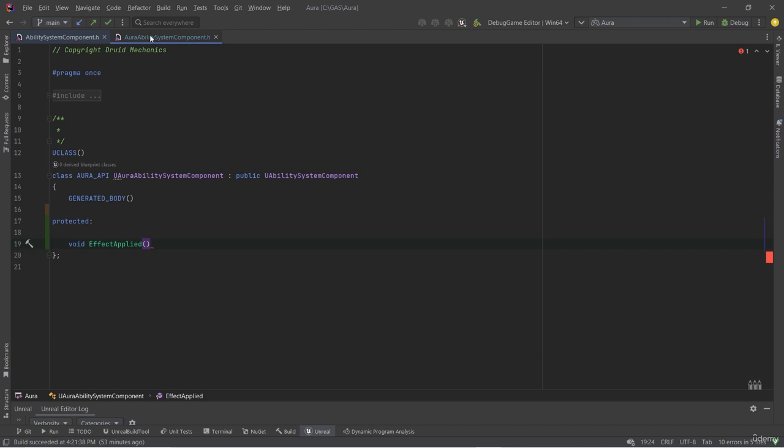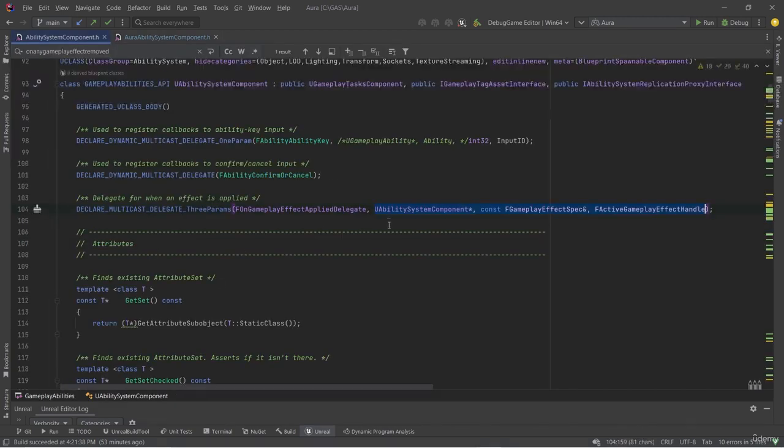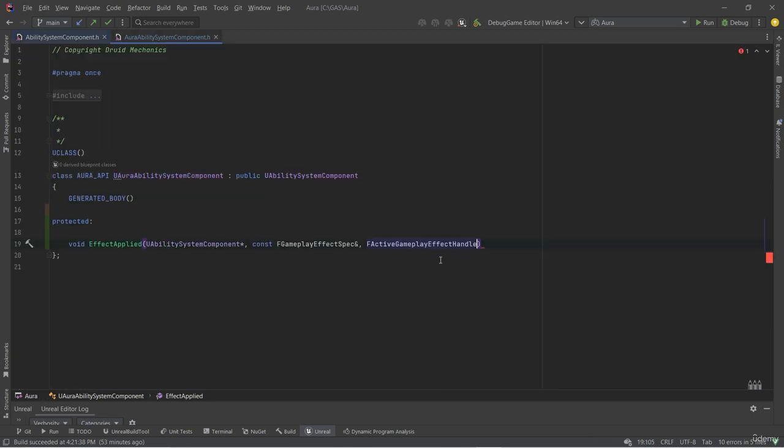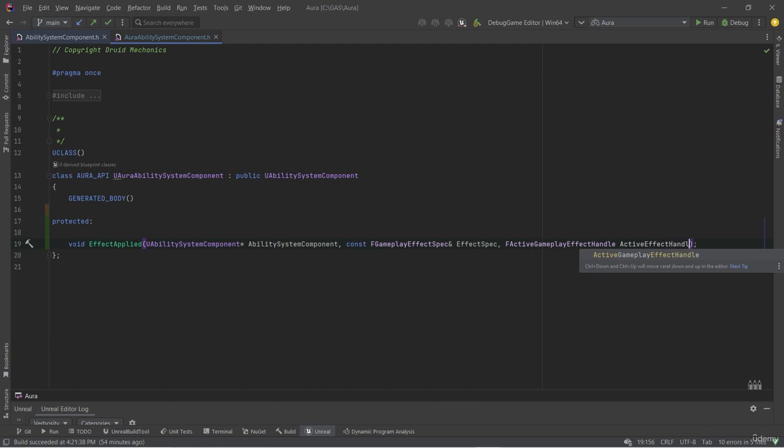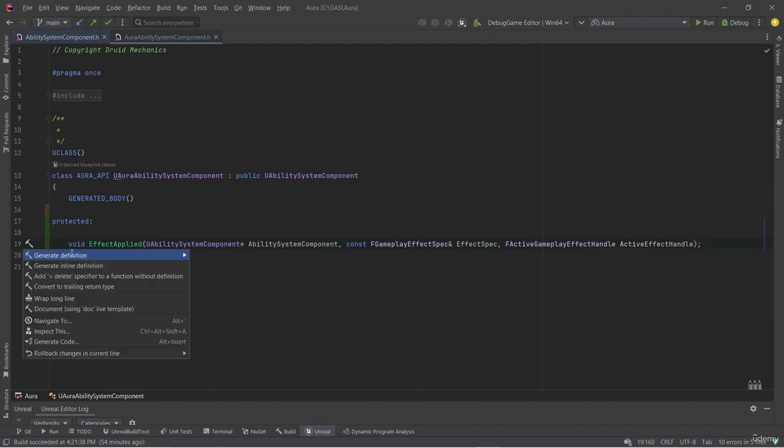And we know that it needs to have this signature. If we go back to ability system component, it needs to have these three inputs. So I'm going to copy them and I'll paste them here. Now, funny thing is those parameter names are actually optional here too. So bet you didn't know that. But I prefer to give them names here so they're descriptive. So I'm at least going to give them a name. I'll call it ability system component for that one. For the gameplay effect spec, we'll call it effect spec. For the active gameplay effect handle, we'll call this active effect handle. And we can generate a definition.